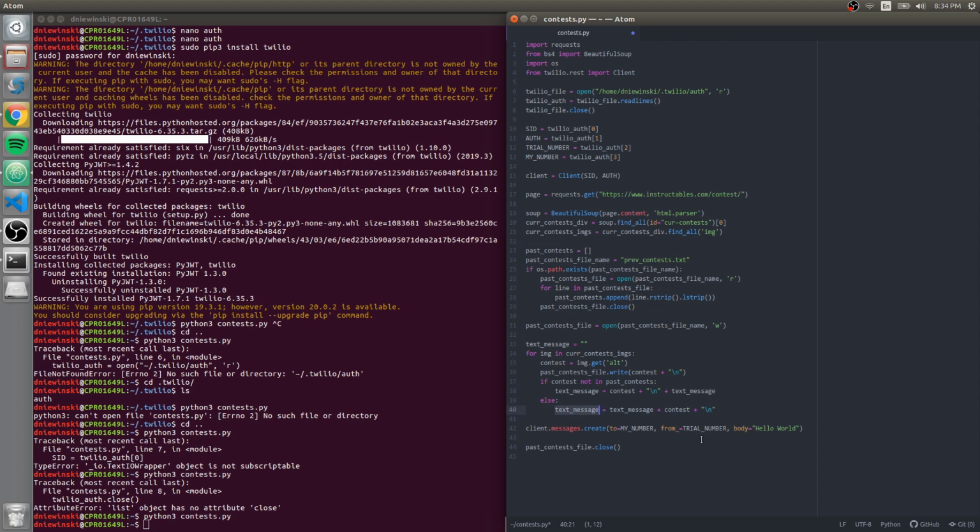Now, down here, this is all correct, but the body should be this text message text. Also, as a little note here for myself, I'm going to append "new" to the front of it. So the ones at the top that say new are the new contests, and the ones that are near the bottom are the old contests.